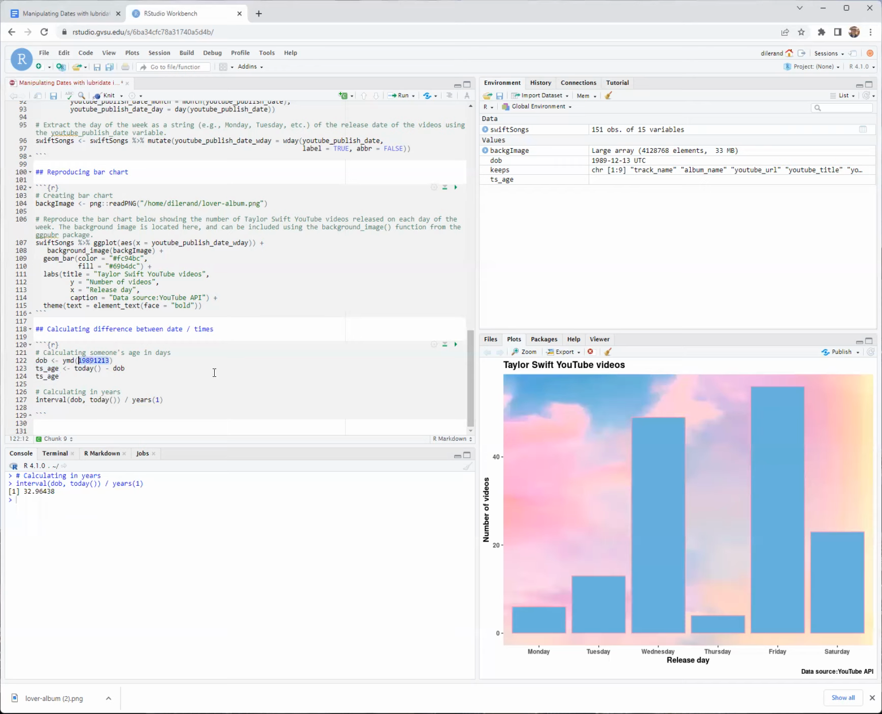You can get your own date of birth here. So for example, year, month, day. So I'm showing how old I am. Here's my age. You could do this for yourself and then get your exact age.